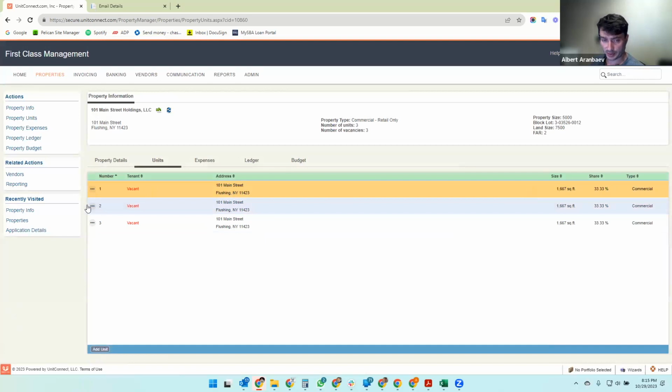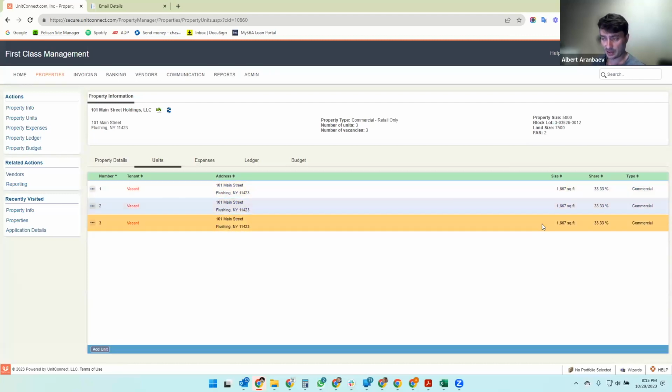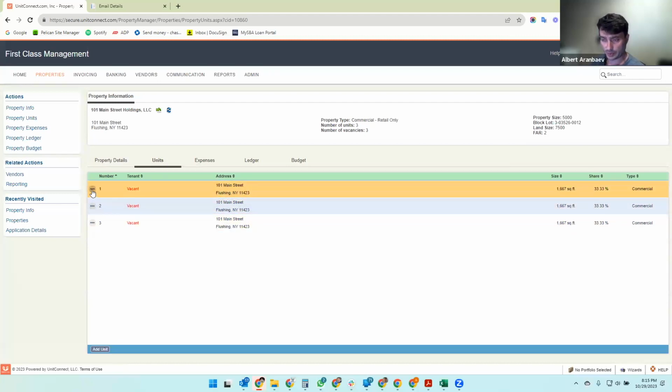In the real world, obviously that's hardly ever the case. Could be the case, but let's assume it's not in our example. So what we're going to do is modify this information.